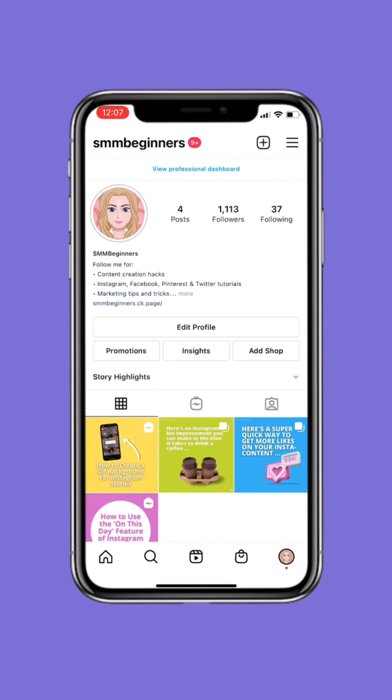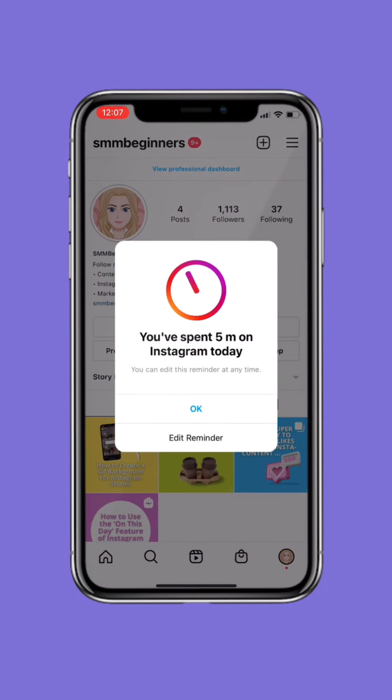Once you hit that limit, a notification will appear on the screen, reminding you to close the app. You can always ignore the notification, of course, but it's a good way of reminding yourself of just how long you've been spending on the app.